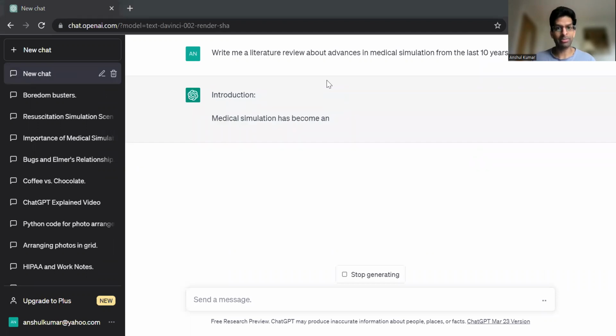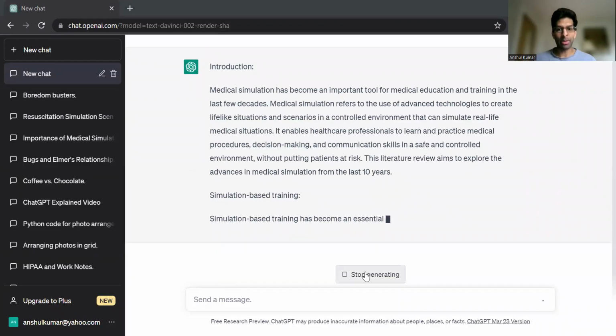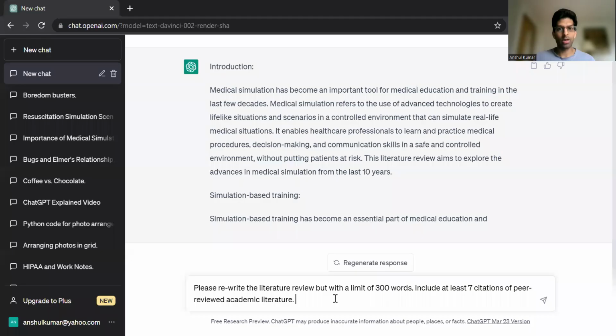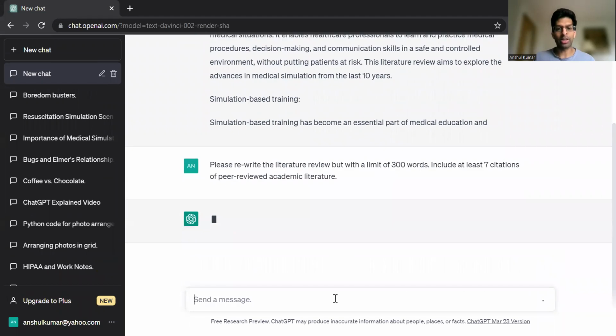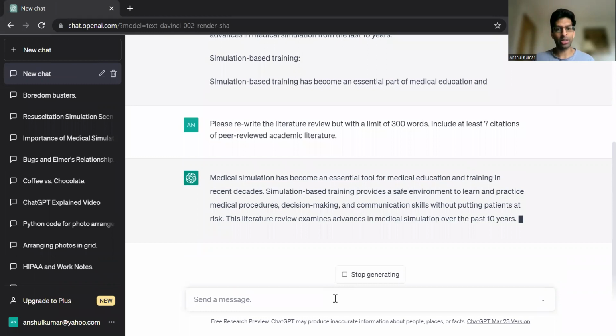Here it goes. All right, so it's still typing, but I'm going to stop it. I'm going to click stop generating right here because I want it to actually give me citations the way we would in an academic literature review. Okay, so I've put in this follow-up prompt that I wanted to limit to 300 words, and I wanted to include at least 7 citations of peer-reviewed academic literature, and here it goes.